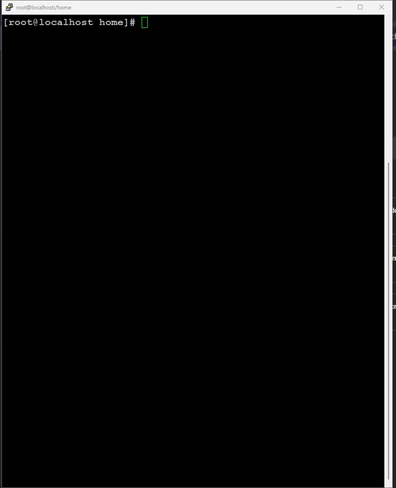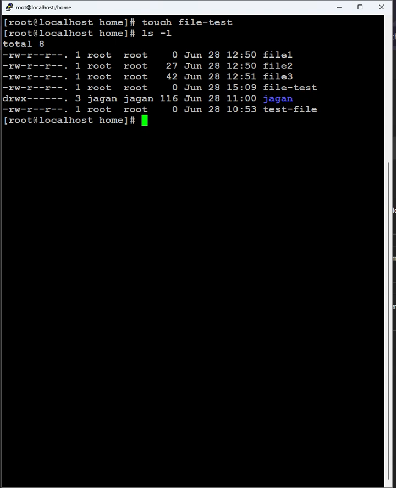So first we'll see how to create a file with the command touch. touch test. Okay, now we have created the file. We'll see whether the file is created or not. Yeah, now see, the file test is created. See the permissions for the file which is created by root is 644. That is the default permission.